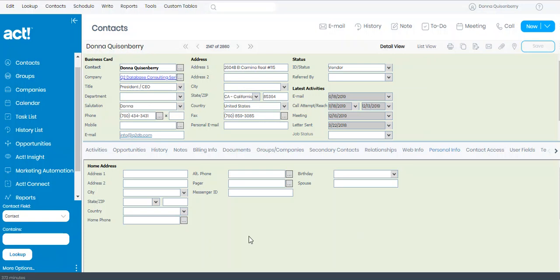Hello, this is a quick training on using the ACT marketing automation to create and send a campaign. This is basic training, so I won't be going into a lot of the extras in this. This is really just to get you jump started into using the marketing automation.